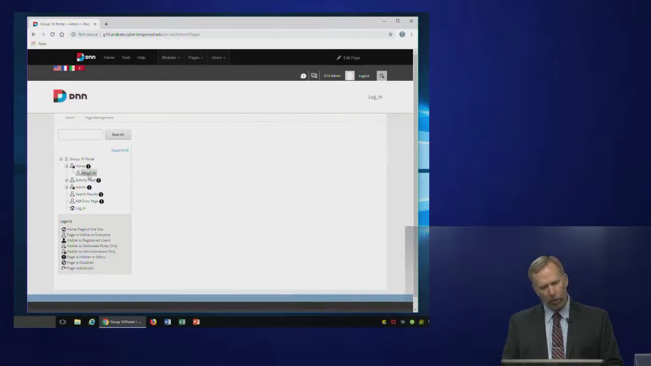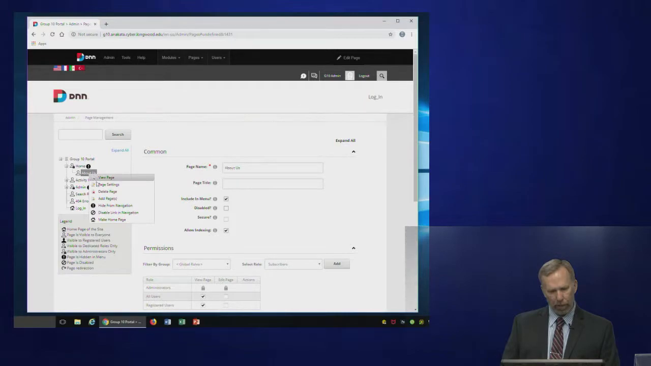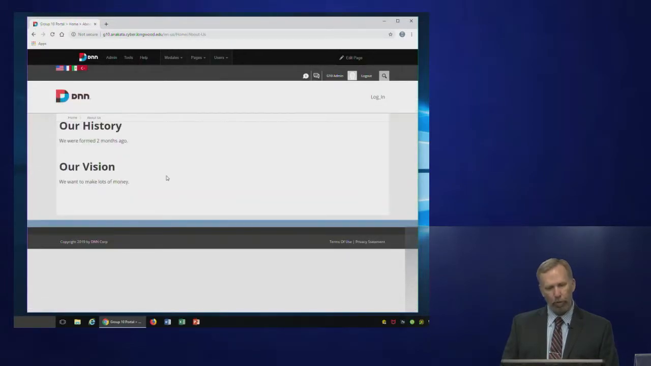And I actually created a subpage to this already called About Us. And let's look at the About Us page and see what it looks like. Well, that's not what I wanted to do. I want to view the page. So I put some text on there.